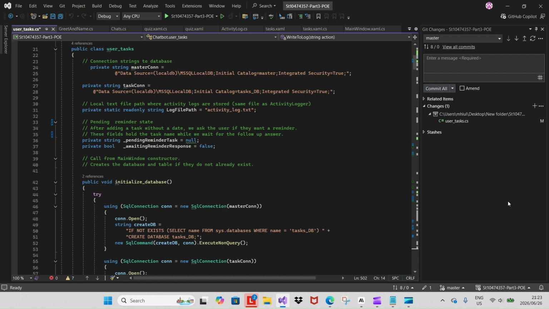In this file, we store the NLP logic, the tasks and activity log logic as well. But we separate all of those tasks into different CS files. And the user task.cs will integrate with the database to ensure that all of those tasks are completed.